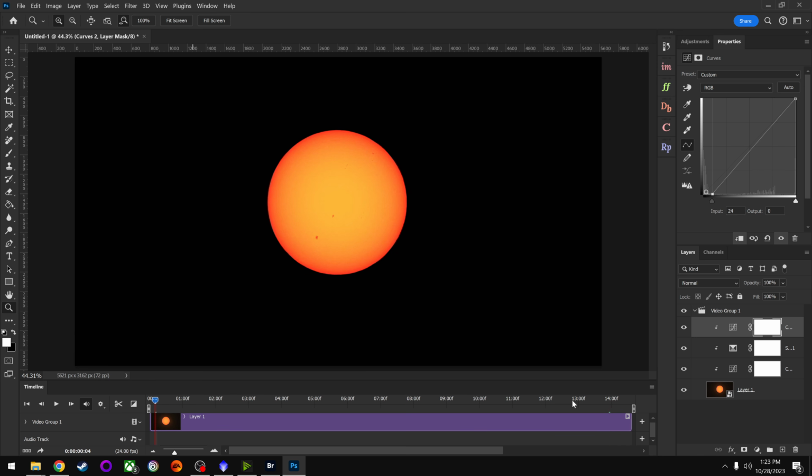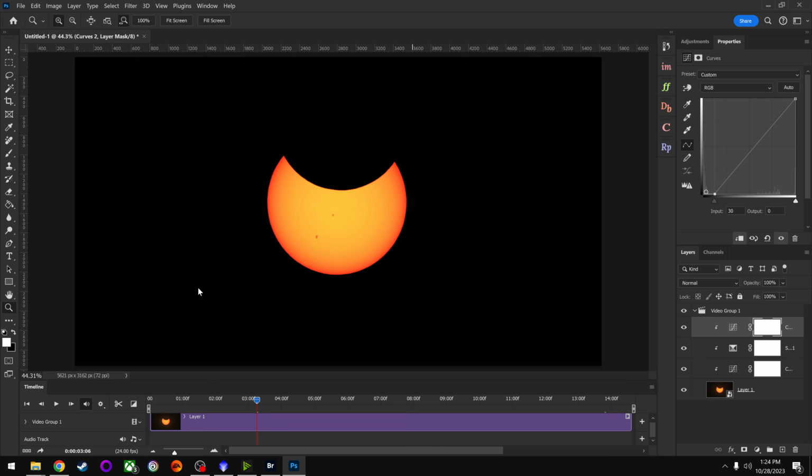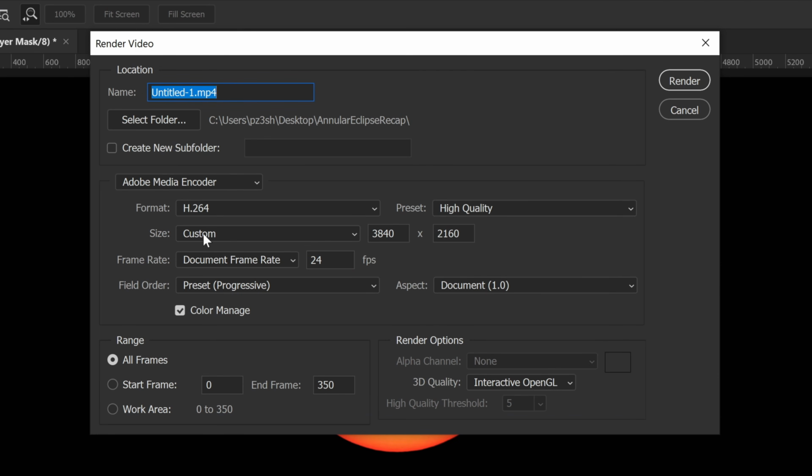That should do the trick right there. All right, so we're now ready to render our video and see how it turns out. For this, we'll go to File, Export, Render Video. There's a chance that your size will not be accurate here, so I'd recommend you just mainly change it to 3840 by 2160. That's a 4K resolution, 16:9.